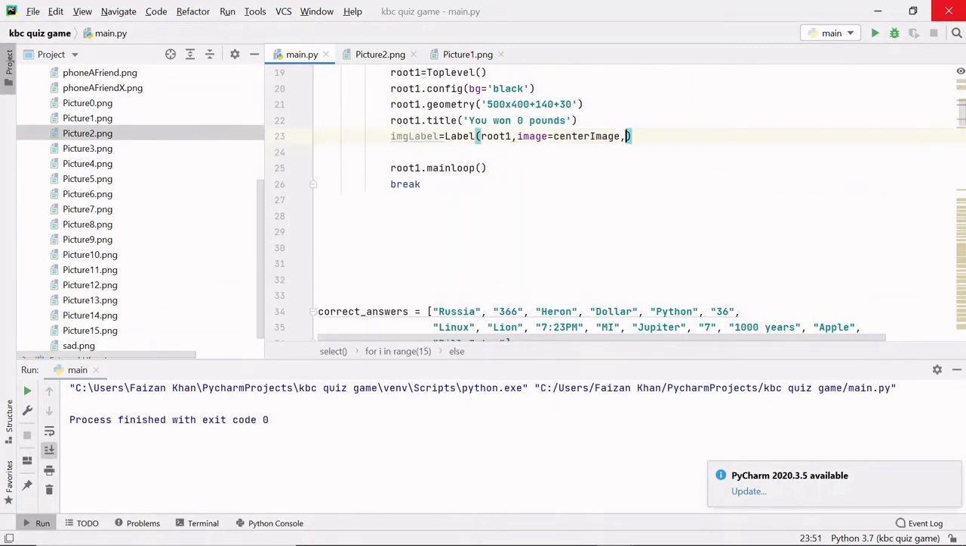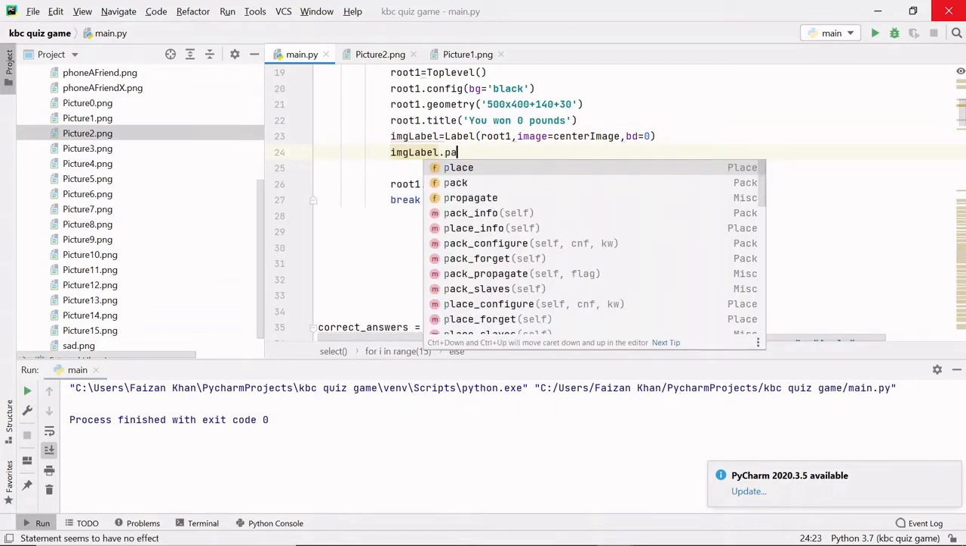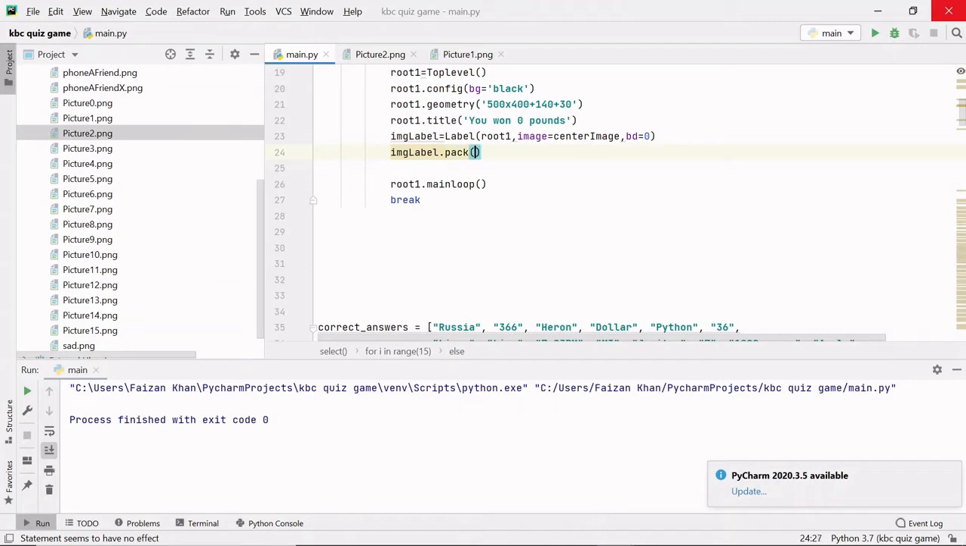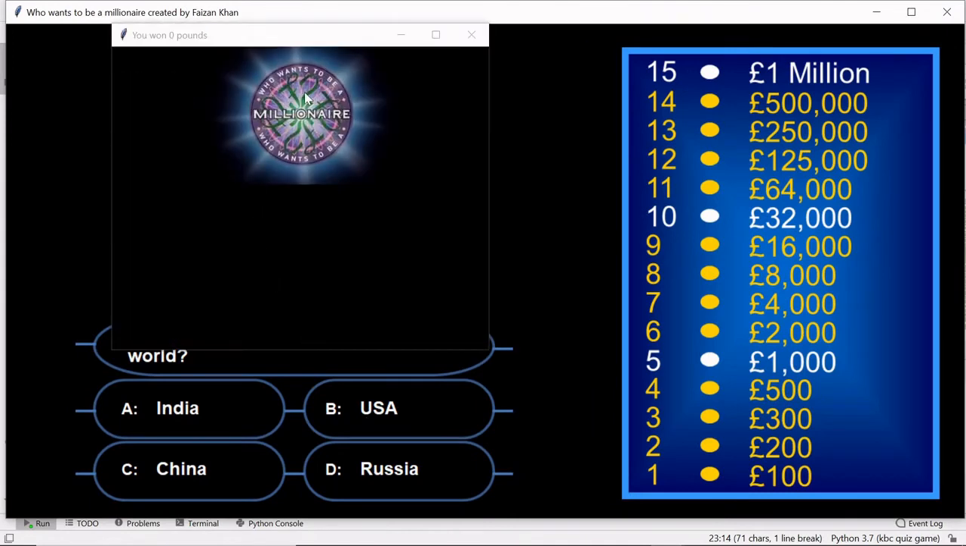Okay, and after that I'll provide border as 0, so there will be no border, and then I will simply pack this. So this time I'm going to use pack instead of place and grid. This pack also works similarly. It also helps us to place this label on our window. This is the easiest one, since on this root1 window nothing is packed before, so this image label will be packed at the top. So let's run and see. If I click on this wrong option, you can see we are getting this logo here.